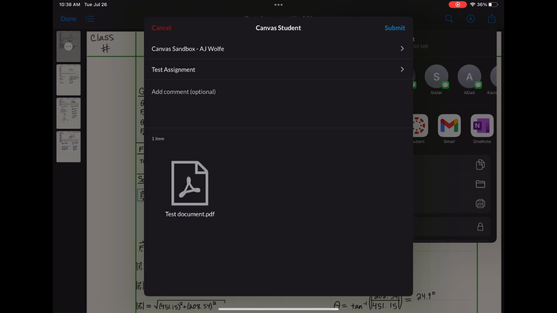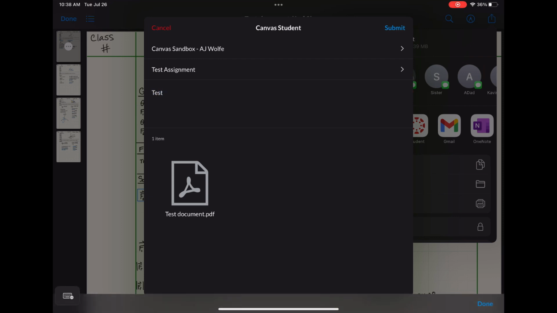Remember to always go to the assignment on the app to verify it's been submitted. Now you know how to access Canvas via browser and submit assignments on the app.